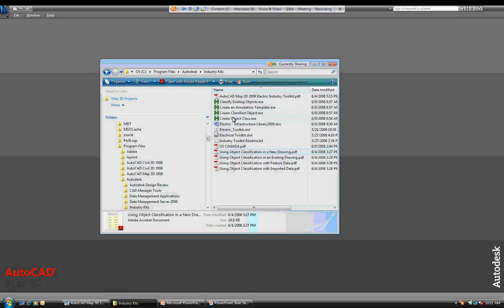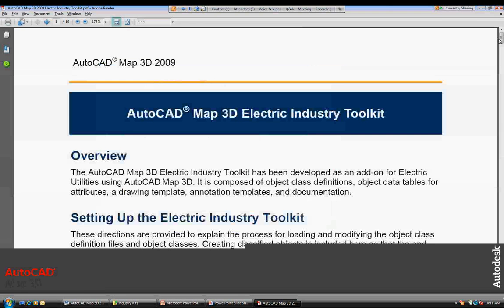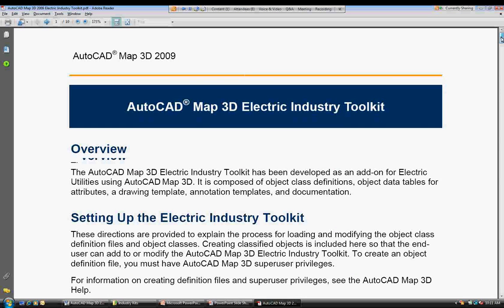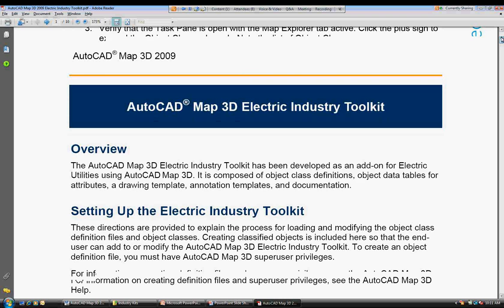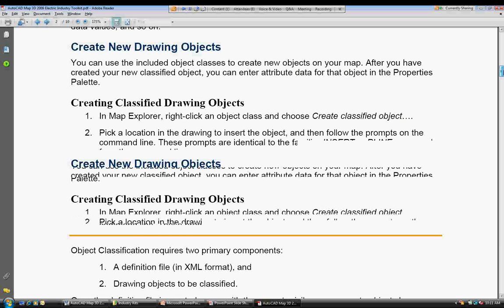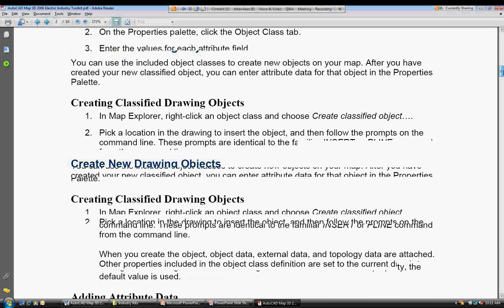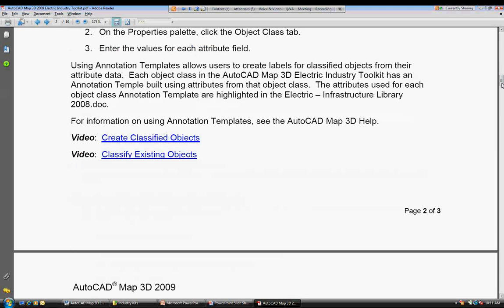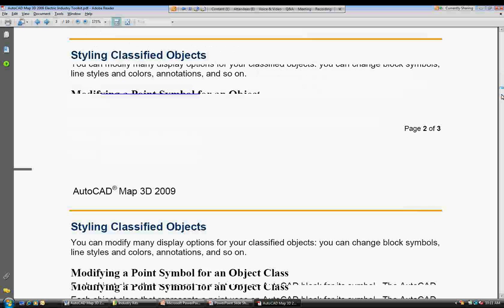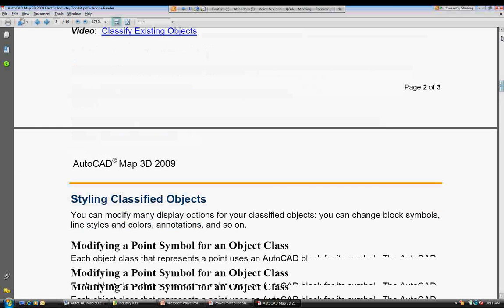There are also a host of videos here that accentuate some of these topics and give you a video look at this in an AVI format, or a self-playing executable here. And then finally, you've got the user's guide, a pretty extensive user's guide for this toolkit. It talks about getting started, object classification, creating new objects. It has links to play these videos in the appropriate places. So a pretty comprehensive set of documentation.